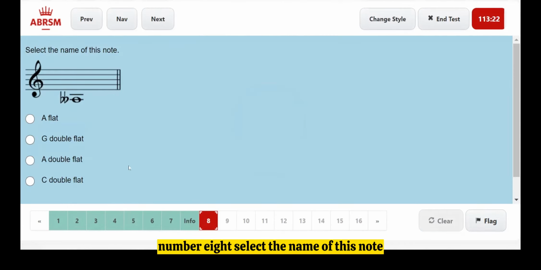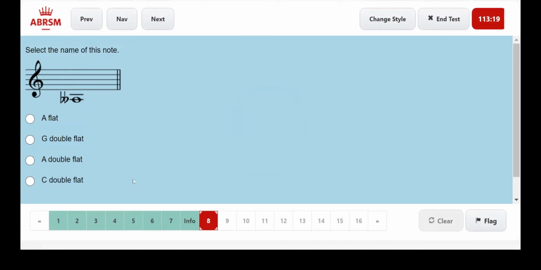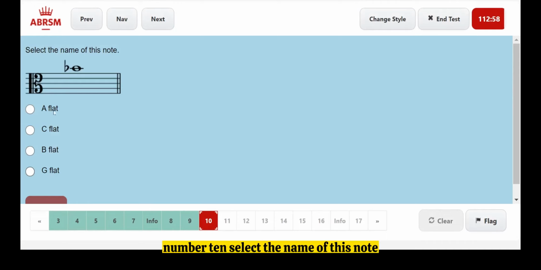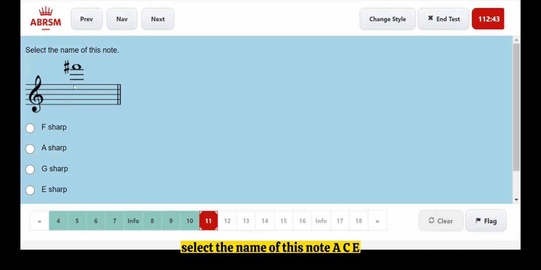Number 8, select the name of this note. This is an A double flat. Number 9, select the name of this note. This is a D double sharp. Number 10, select the name of this note. Take note that this is an alto clef and the middle C is here. So C, E, G, B flat. Select the name of this note. A, C, E, F sharp.